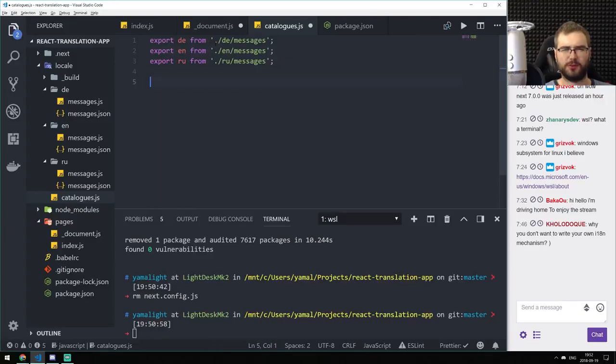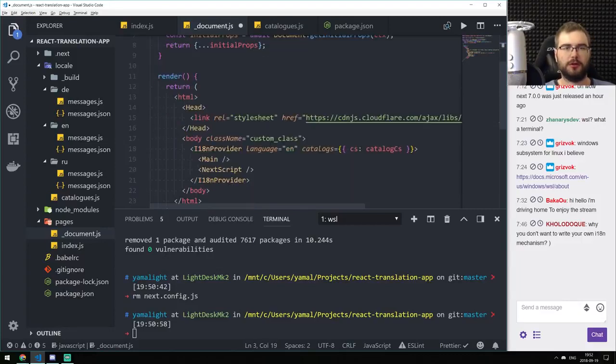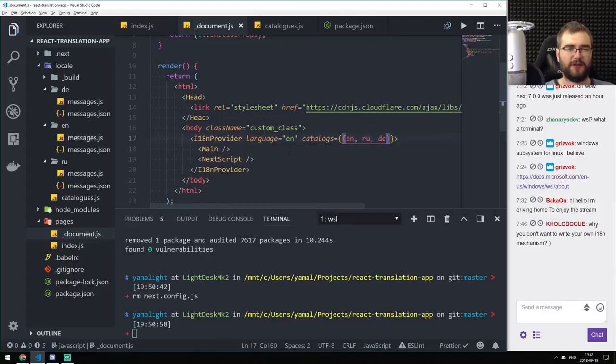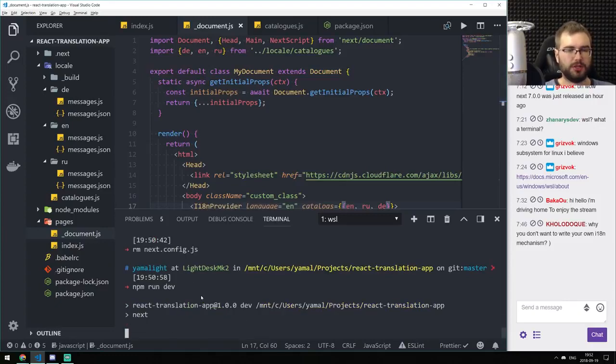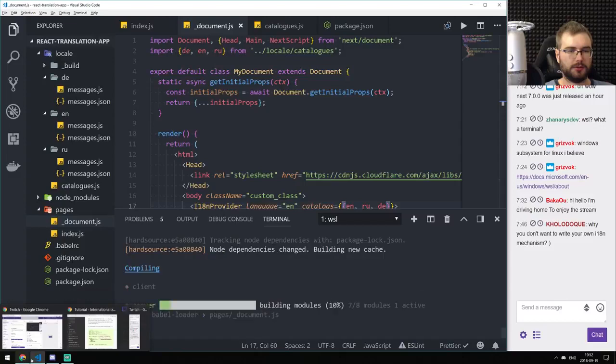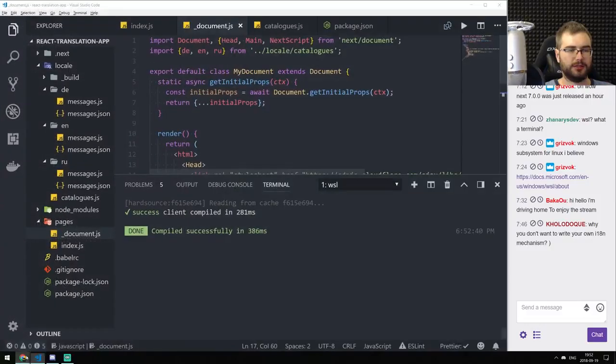This syntax is already supported in Babel as far as I remember, which means we can say import from, that's gonna be 2 levels, locale. Catalogs, we're gonna say EN, RU, and DE. And this means we're gonna say EN, RU, and DE here. And theoretically, if I did not screw anything up, this should work, right? Did I screw something up? Well, at least it compiles. That's always a good sign.